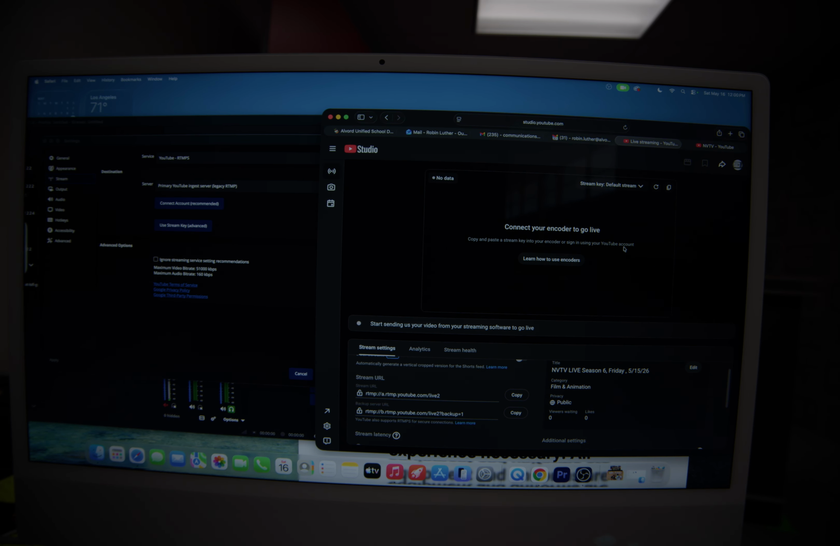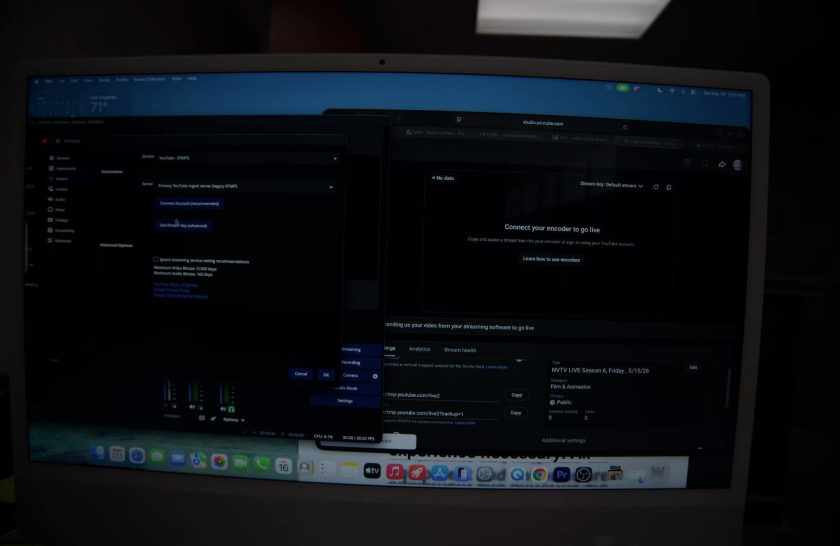What we're doing is we're getting a stream key. Now this is a stream key. We'll just keep that the same, obviously. You press this copy, you go over here and use stream key, delete all of this, and then Command V, boom, and done.